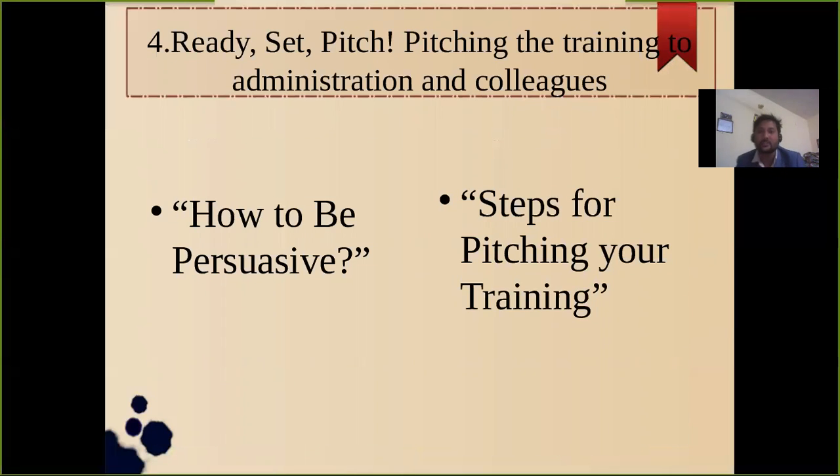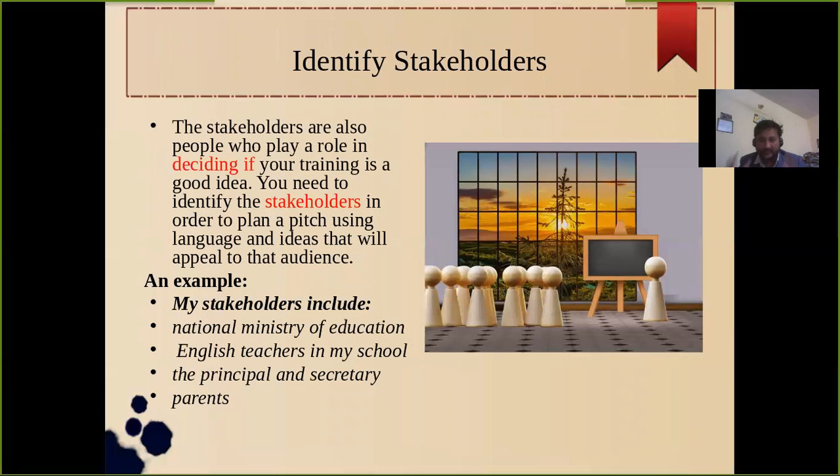Number 4 is pitching. Pitching means convincing. Pitching means calling upon the stakeholders. So while pitching, we have to be persuasive. There are some steps for pitching our trainings. We need to identify the stakeholders. So who are the stakeholders? Who are the people who play a role in deciding whether our training is a good idea?